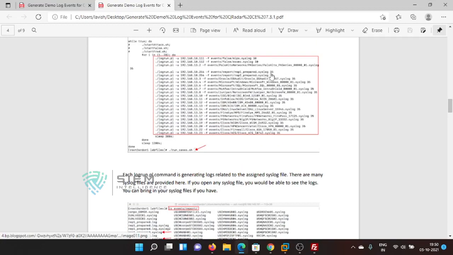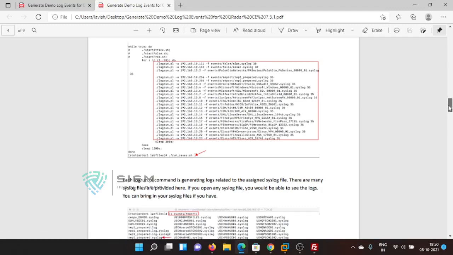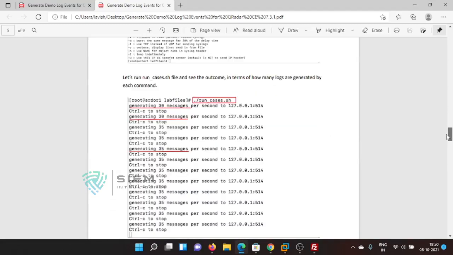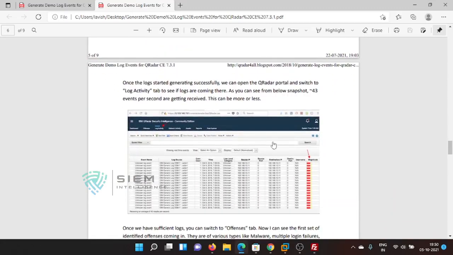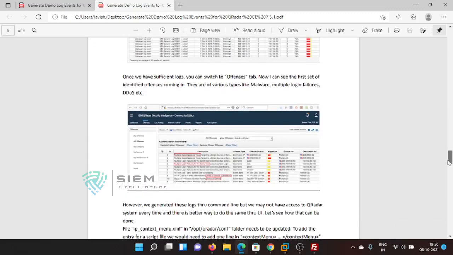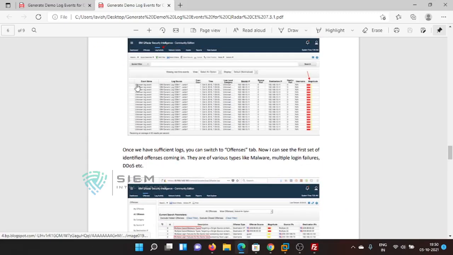Here it is 35, 35, 30, 30. You can use 300, 200. If the logs are very high, then you can throw with the speed of 30, 35, 40, whatever you want to send. Once everything is configured and you see the log activity, you will start getting something like this: logs, unknown logs, available logs. If DSM is there, then it automatically detects. If not, it will go as unknown logs.